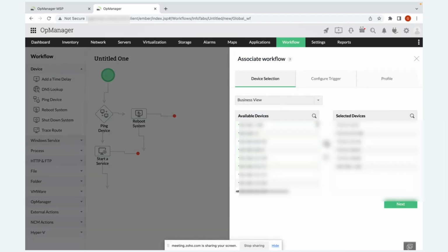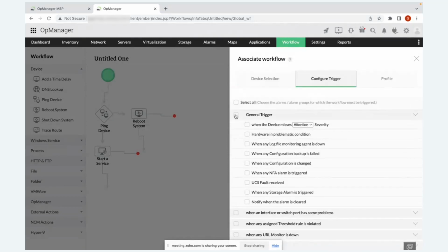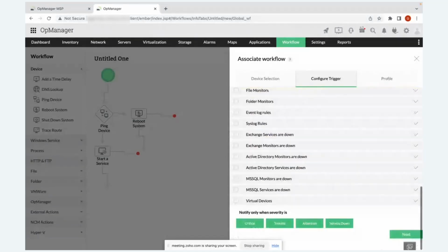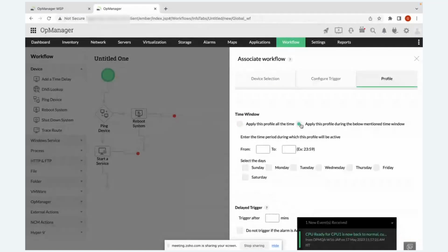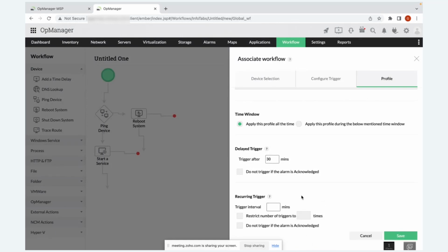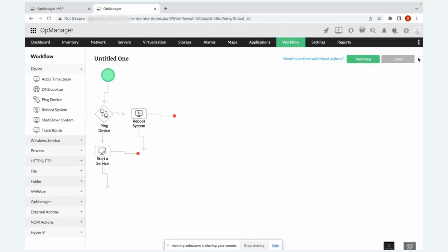Select devices for which you'd like to associate this workflow with. Go to next. You can choose when do you want to trigger this workflow. Next. And you can apply this profile all the time or just for a specific window. You can delay the trigger. You can also give recurring trigger details over here and save. This is a quick glimpse of workflow. Let's get back to our presentation.